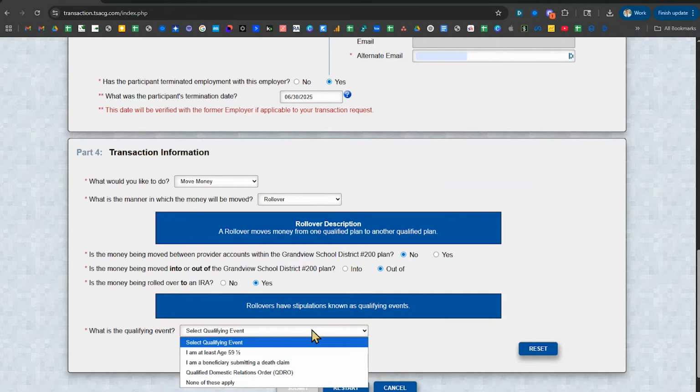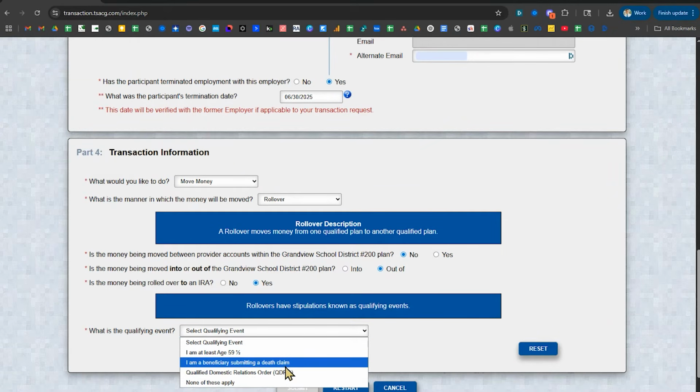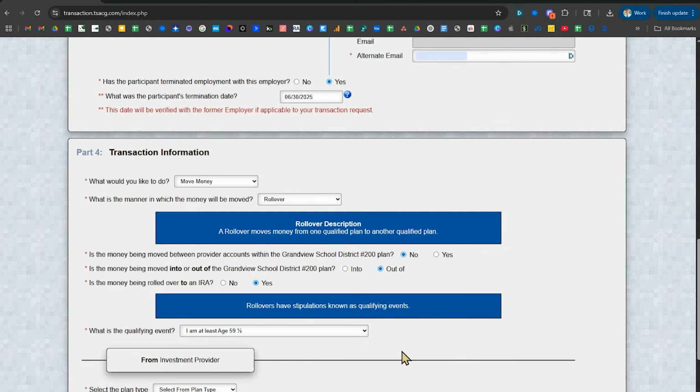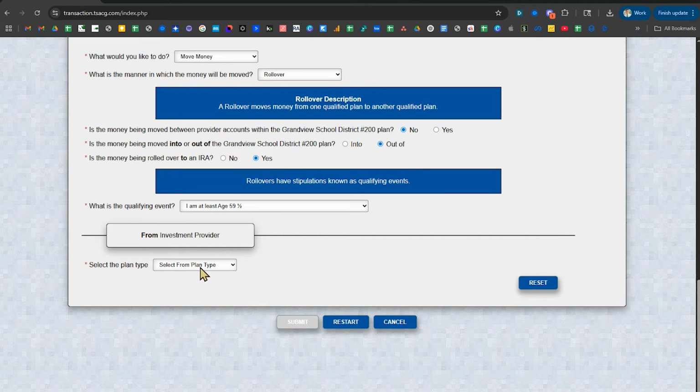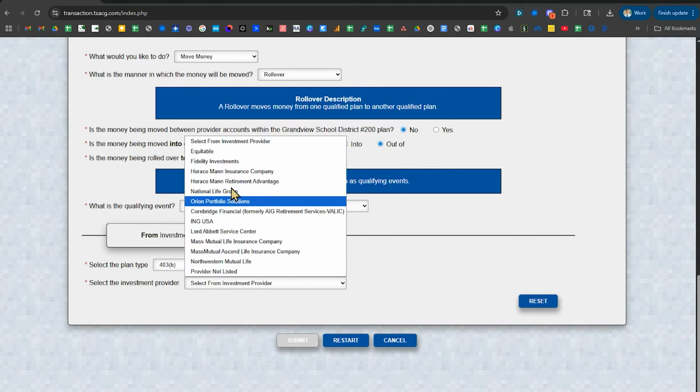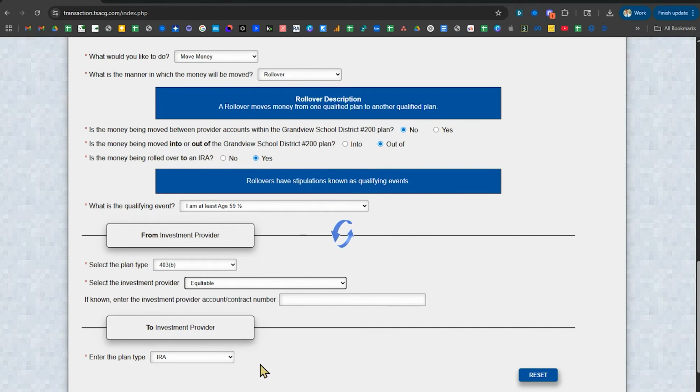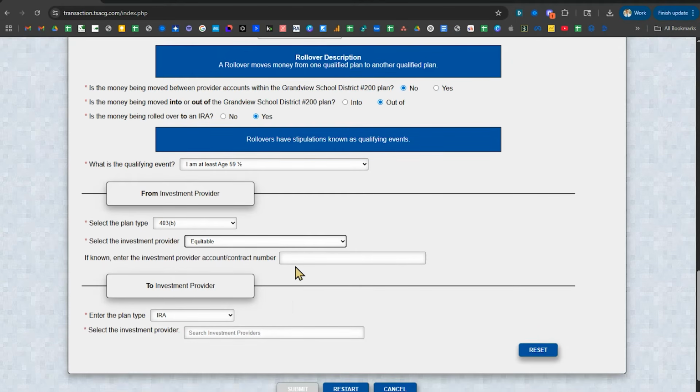And then what qualifies you for this? QRDO. Most times you're going to pick this one up here. I'm 59.5. I'm no longer working for the school district. And then I want information on the plan type and who the provider is. In this case, it's a 403 with Equitable. It wants a contract number. You really don't need that. If you have it, put it in.